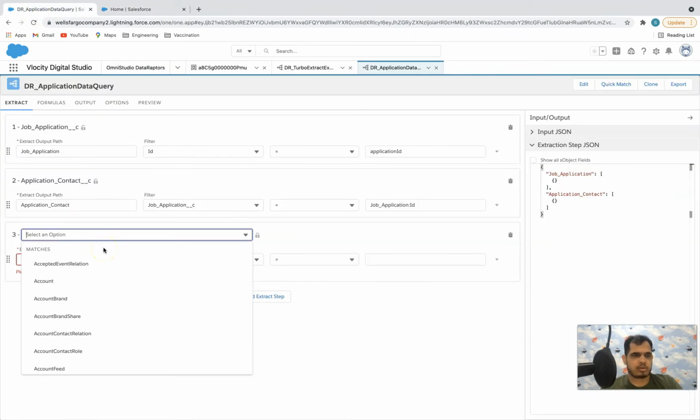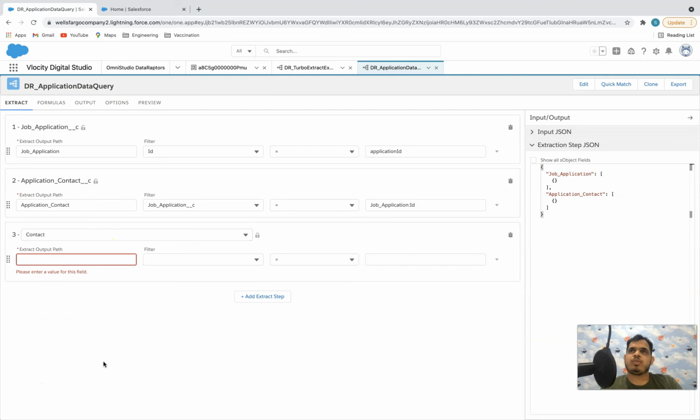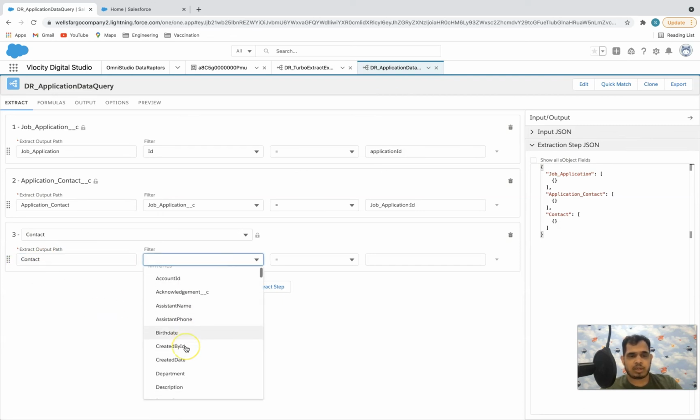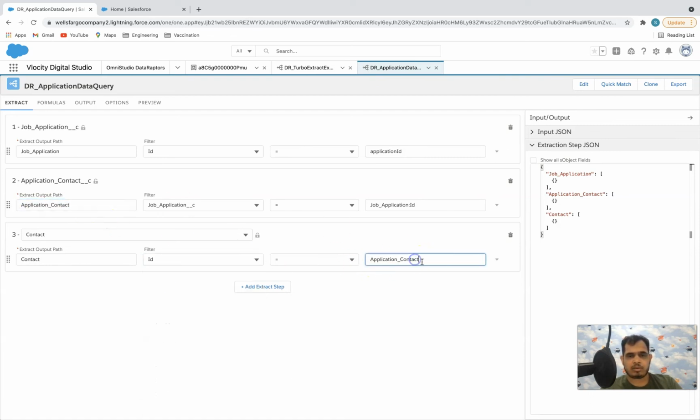The next thing I need to do is query the contact, so I will select the contact here. Which contact do I want? The contact whose ID is this application contact dot candidate ID. So I will put the extract output path as contact, and then I will have the filter where ID is equal to application contact colon candidate ID, or candidate underscore C. That's it. Now we have queried this object.